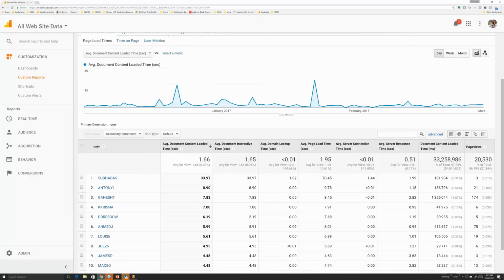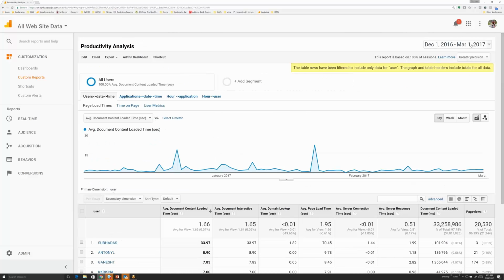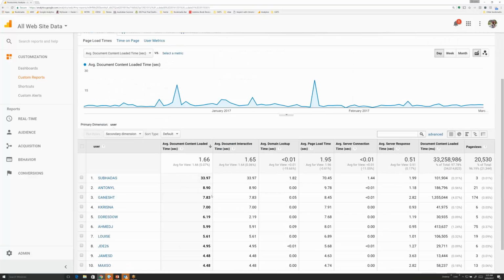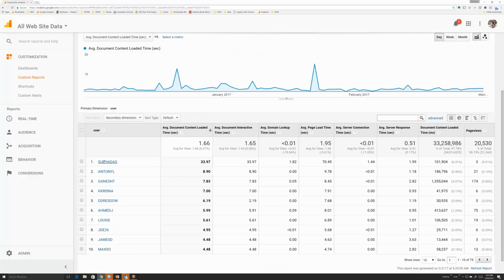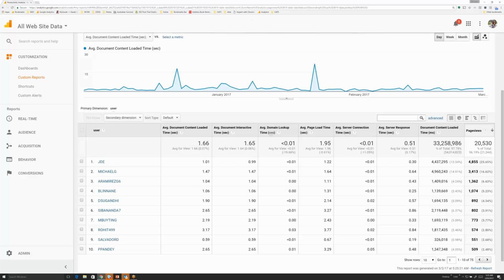So what we see here, and once again, this is from December the 1st to March the 1st, in terms of productivity analysis, I can see my users and how many page views that they're actually requesting. So I can see that my biggest user here, JDE, has launched 4,855 pages in the last 3 months. Then it comes down to Michael G, etc., etc. So these are the actual JD Edwards usernames that are performing things in your ERP. I've also got a lot of other information about their average page load times.